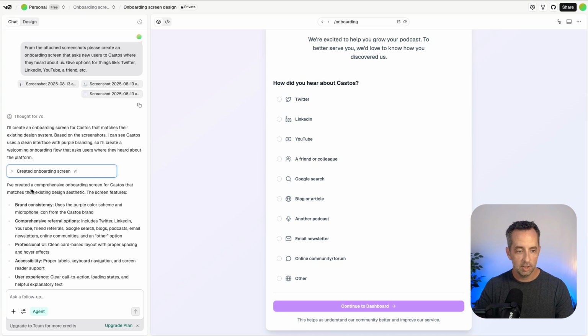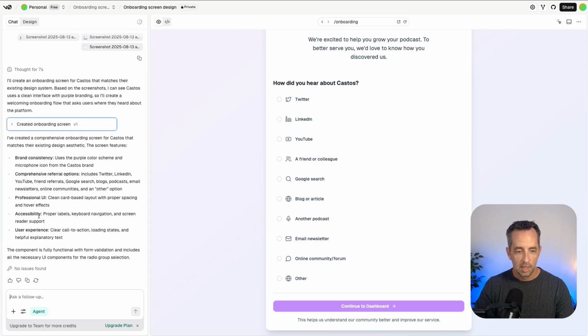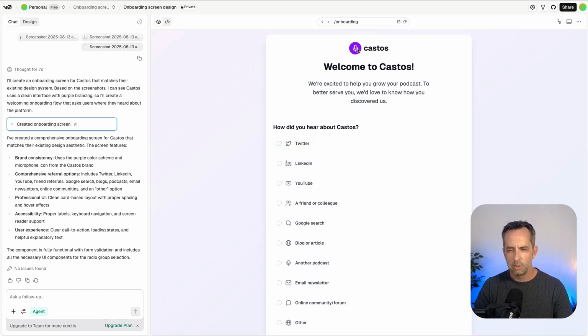Okay, so it created this onboarding screen. It says: I've created a comprehensive onboarding screen, brand consistent, using the purple scheme. I agree. Comprehensive referral options, and expanded on those. Professional UI, accessibility, and user experience. Cool. So let's see. How did you hear about us? It got the logo wrong. That's okay. We'll try to update that in a second.